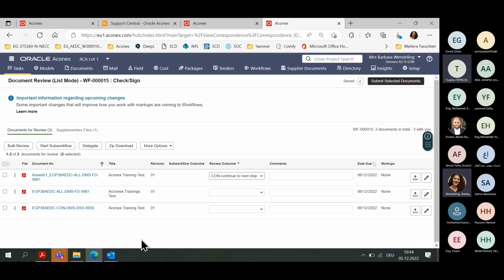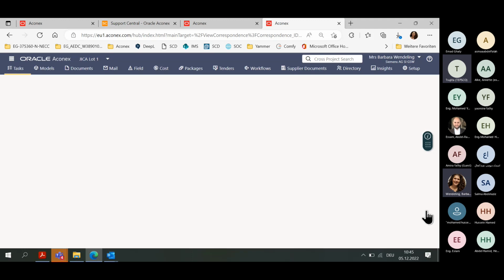And the same is here with the document itself. We set continue to the next step. And here we have to open and have to add a signature. Sorry, yeah. This was also continue to the next step. And here we have to make now our signature.